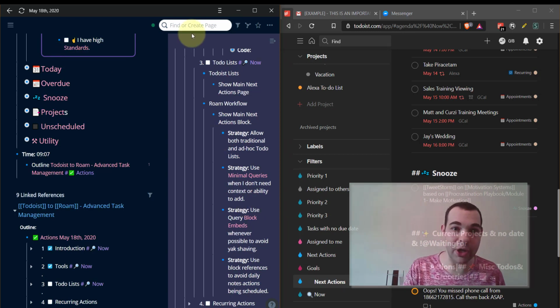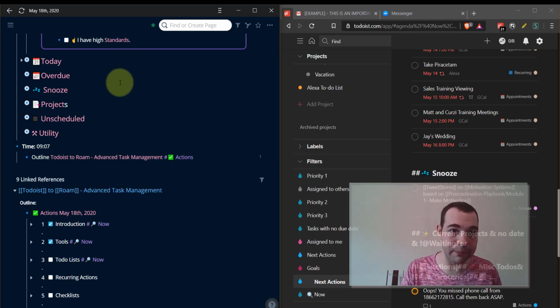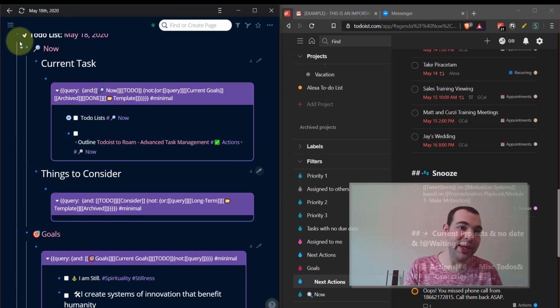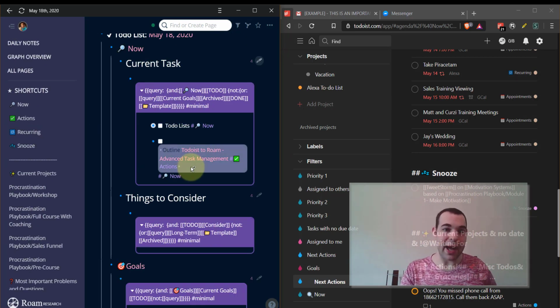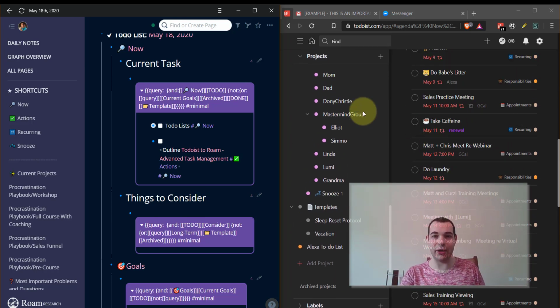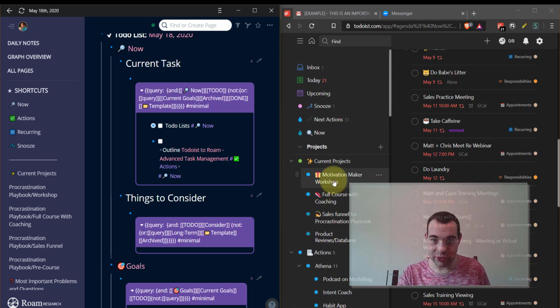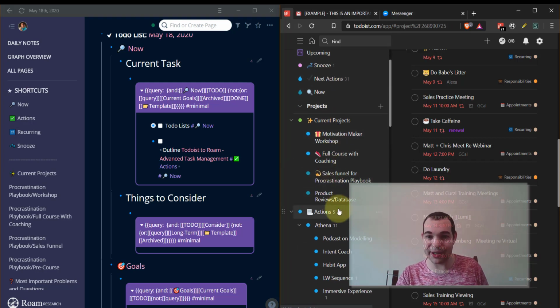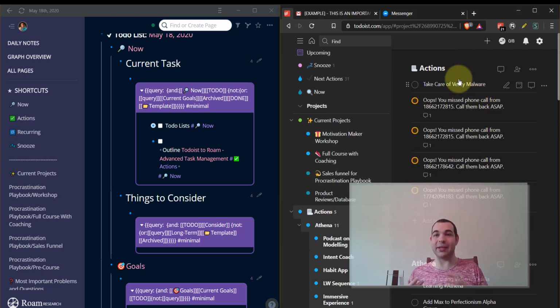So the first thing I want to show you is the strategy I use. Just like in Todoist, I want to have a single list I can go to. Like I could go to my current projects here, I can go to my actions here, and I can just add it directly to the list.